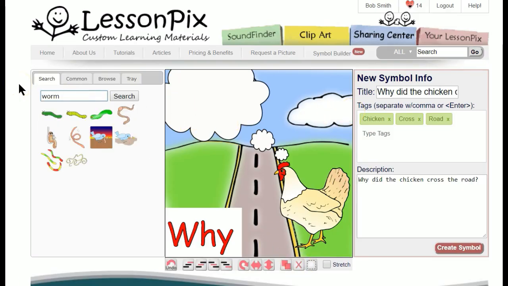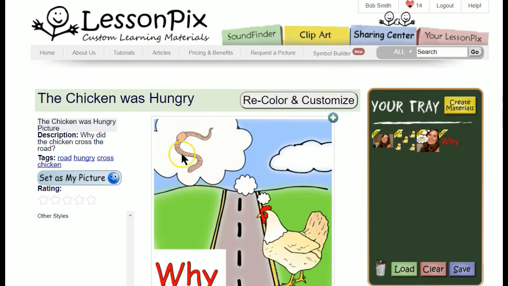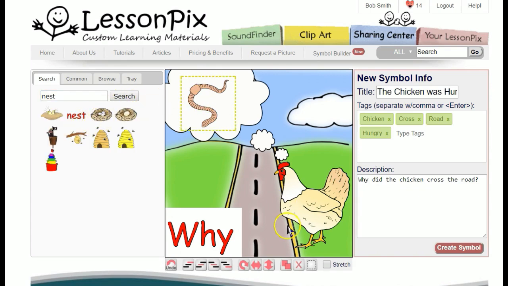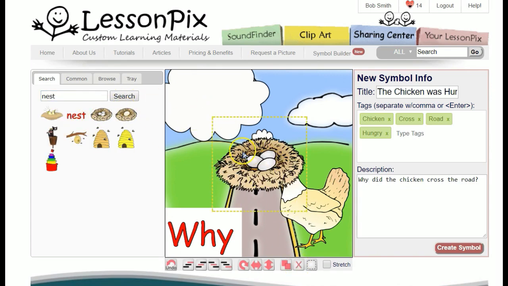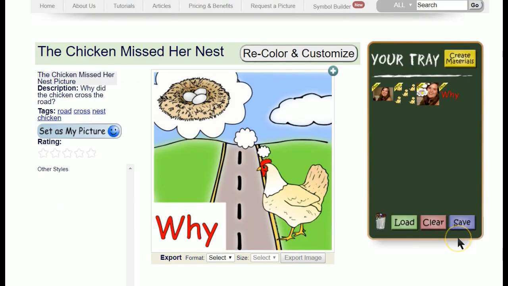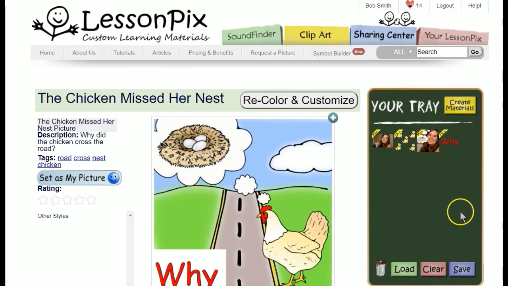Let's remove the question mark and add some other options. We'll add a worm and resize it. Changing the title and hitting Create Symbol, we've got a second card made. Let's hit back and try again. This time, perhaps she misses her nest or her home on the farm. We can make as many of these as we need.